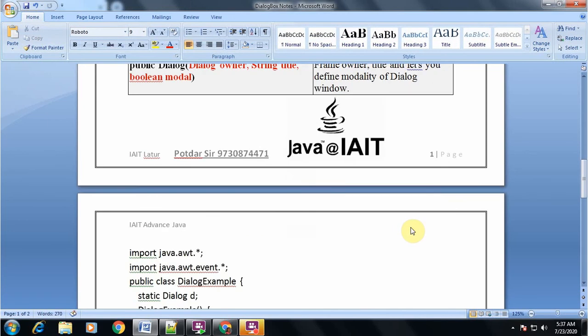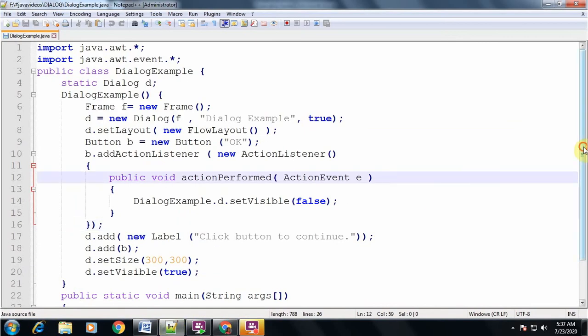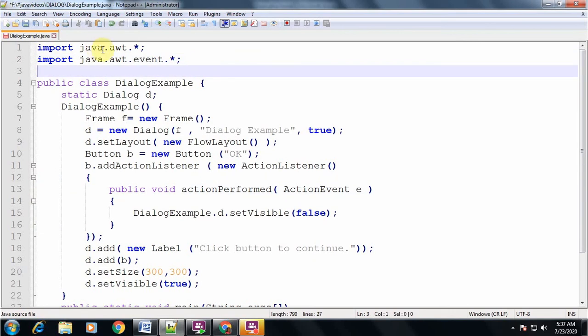Now just have a look at this program. I'll open it in Notepad. We have the first two import statements: import java.awt.*, and the second one is import java.awt.event.*. Then you have this class, DialogExample. We have created one Dialog class object here. What is that object? Dialog d.